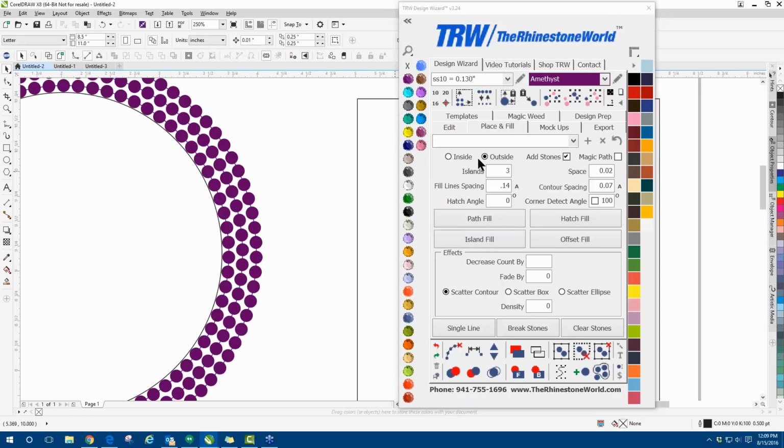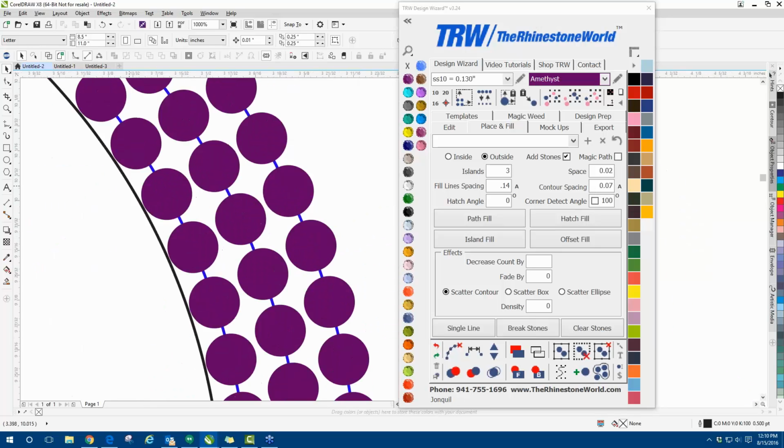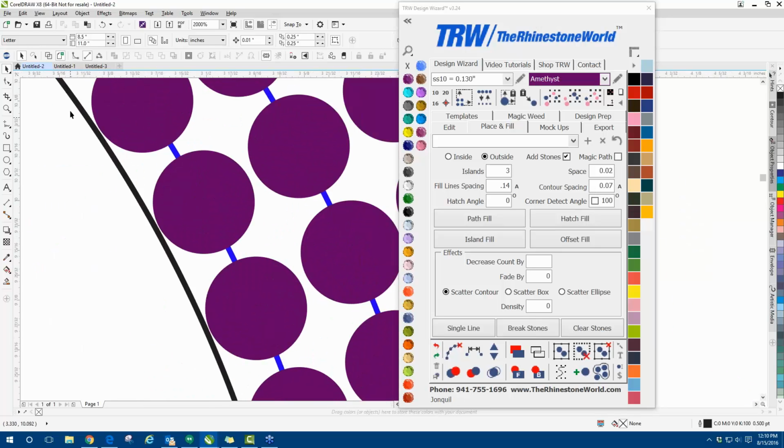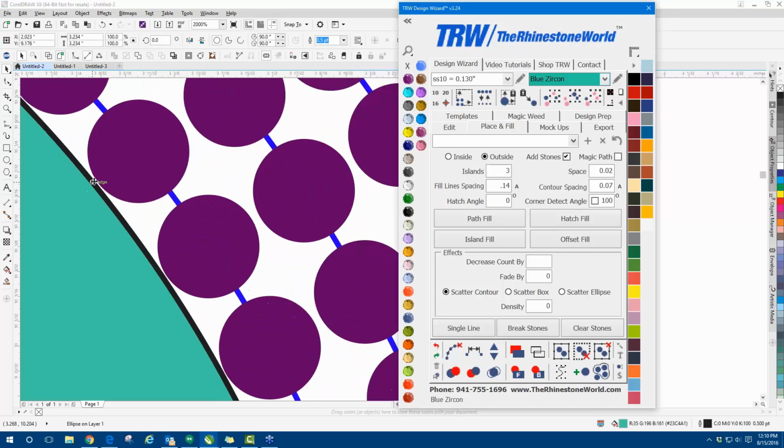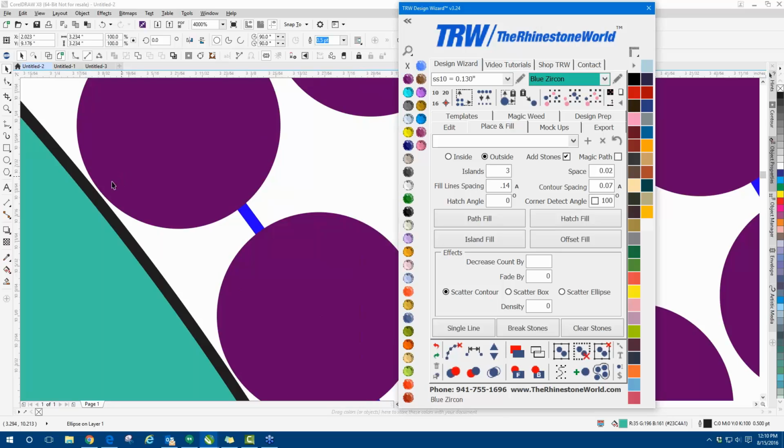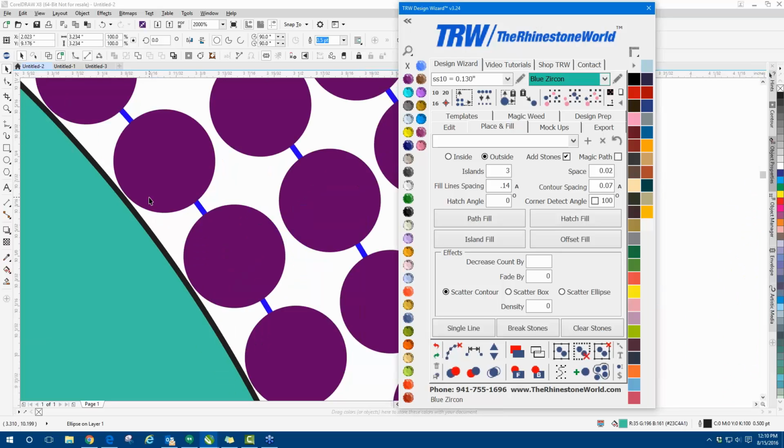You can see it went to the outside. It created 3 islands, so 1, 2, 3. And the 0.07 contour spacing is what is giving us this little gap right here. This is still our vector file, but notice we have a little bit of gap between our stones and that original vector image. The reason for that is so we don't have overlapping stones with our vinyl.